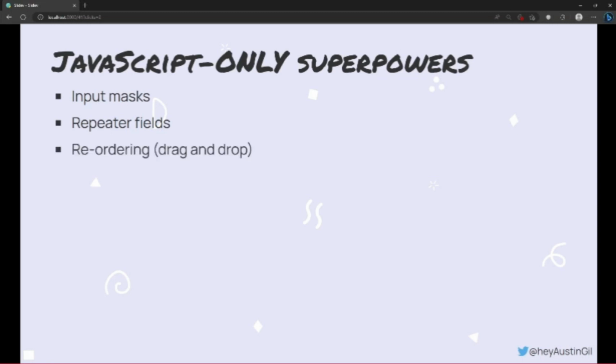The other one is reordering things. So let's say that same example of submitting your job history and you got things out of order, or you remembered one late. Being able to drag and drop and reposition things is a nice feature that you can enhance an existing application with, things that it couldn't do otherwise, but can be done with JavaScript.